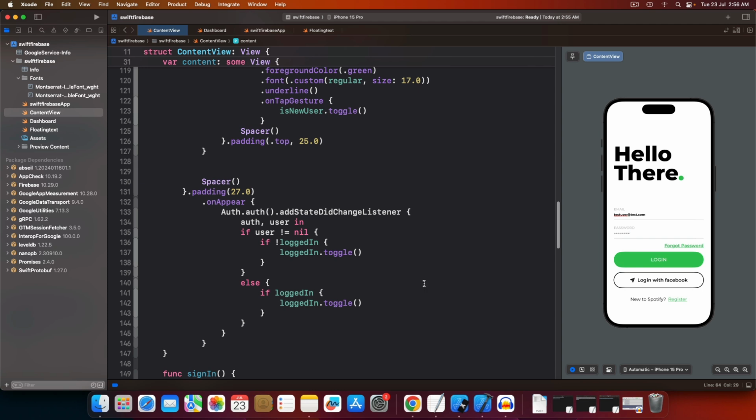Yeah, so our authentication works perfectly, right? We are now able to create a new user as well as sign in with that same user, and we also have a logout functionality. So this is how you do Firebase authentication inside your SwiftUI apps, guys.